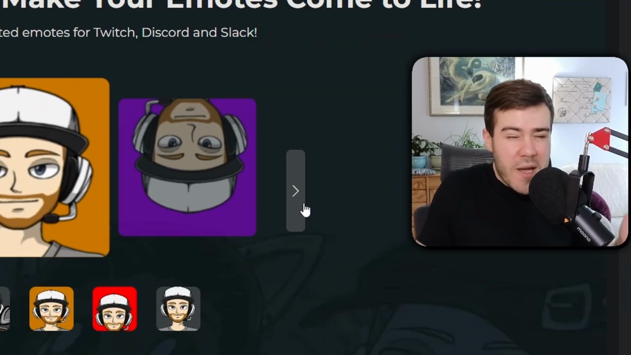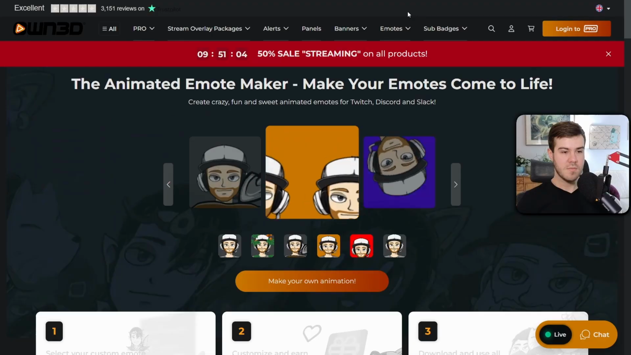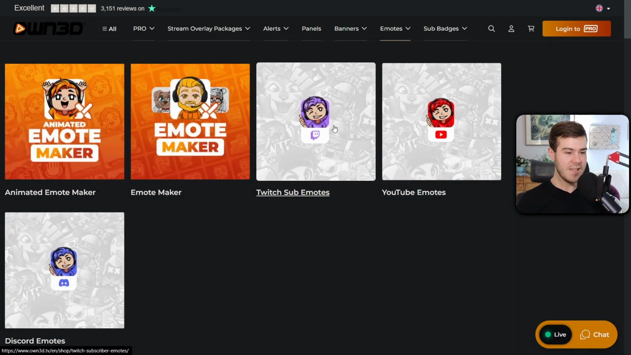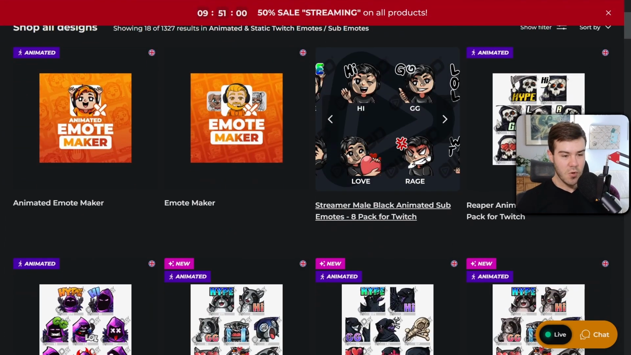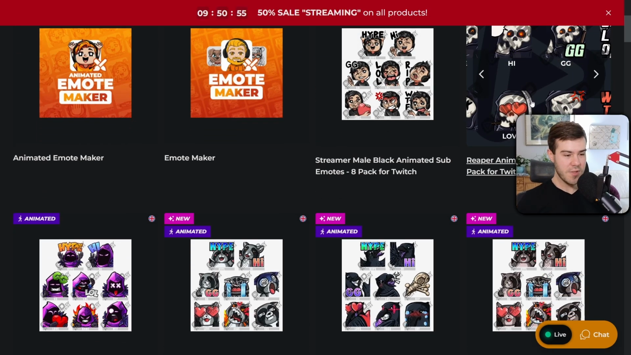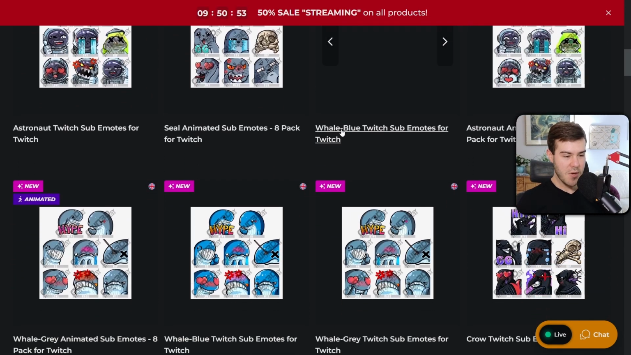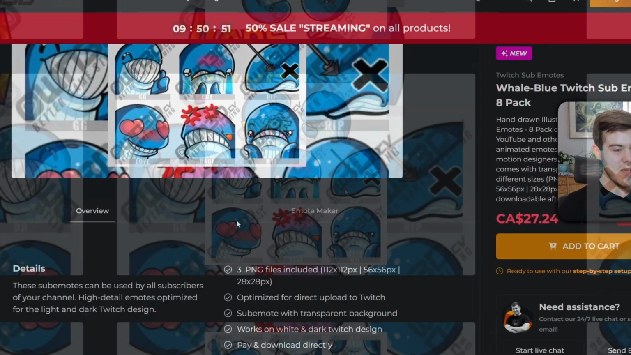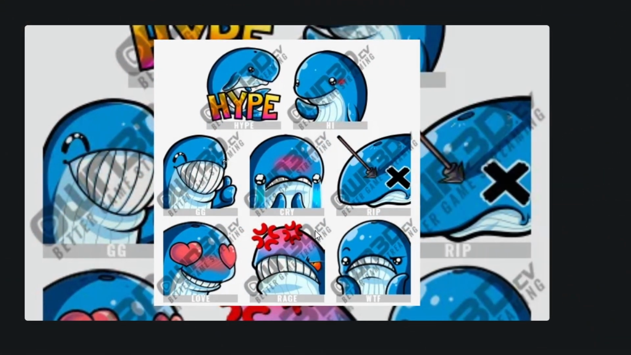But if you're like, Cody, I'm too lazy for this, or I ain't got the time for this, then you can go to their emotes tab and click on any of these other ones here, and you can simply scroll down and see what pre-made ones they have. They got some ones with the Reaper, which are kind of cool, that are animated. Or if you just want some static emotes, you can find a cute one like this blue little whale, and you get an 8-pack of emotes, which you'll just directly upload to Kick.